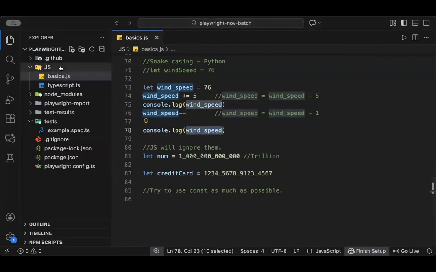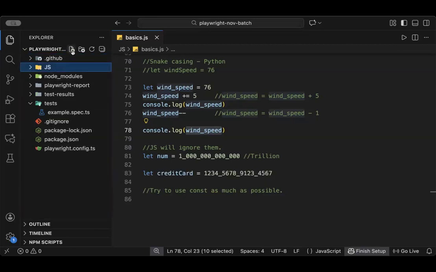So in JavaScript, how do I create a new file? Just select the folder. If I click on the plus button, the file would be created inside JS. But if I click here, can you see this blue boundary? Now if I click on the plus, the file would be created not inside JS, but in the root. So you have to be careful. Select JS and now click on the plus.